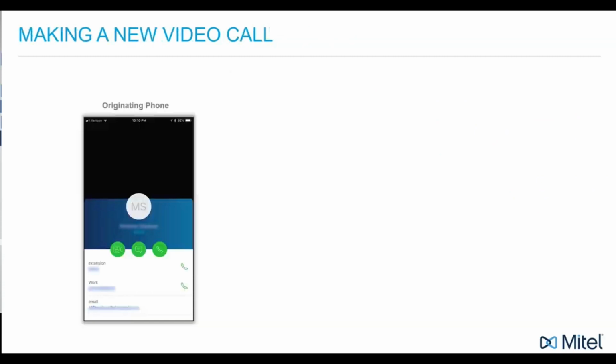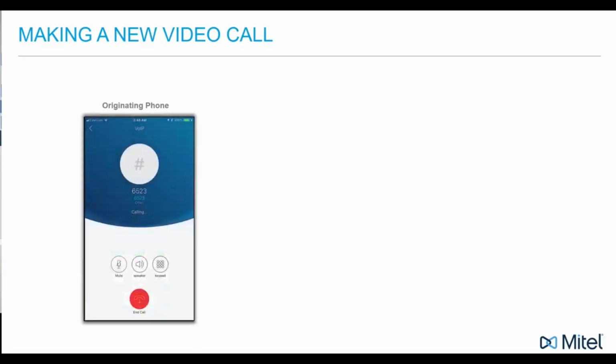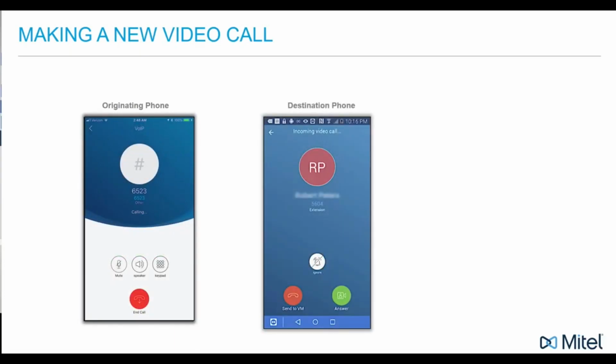The Connect for Mobile client supports video calling between Connect for Mobile clients. Video calls between the Connect for Mobile client and the desktop Mitel Connect client are not supported. To initiate a video call, open a contact and click on the video icon. The destination phone will ring and alert the calling party that they're receiving a video call.